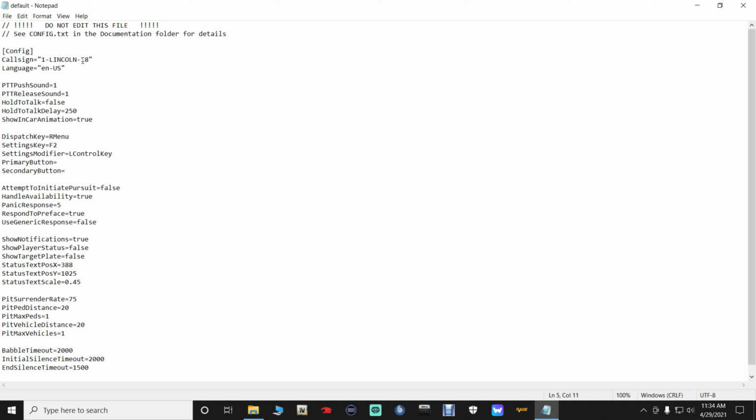So my call sign is 1Adam7. Make sure whatever name you choose, A through Z, Adam, Boyd, Charles, David, Edward, Frank, Henry, Ida, John, etc., whatever name you choose, make sure it's all capital letters. So I am going to put Adam in that spot right there. My last number is going to be 7.